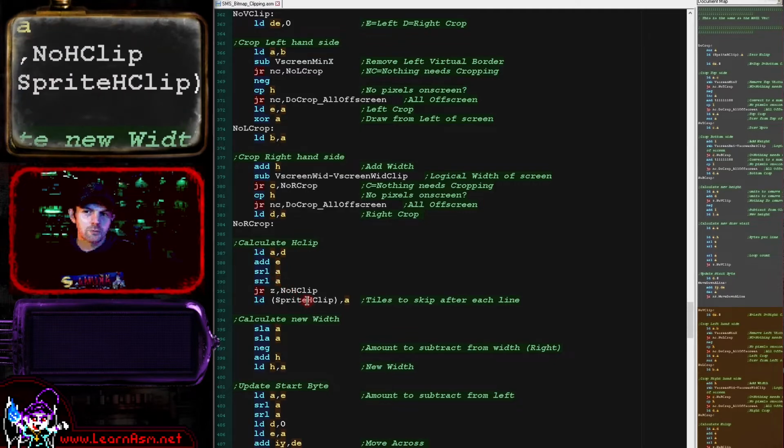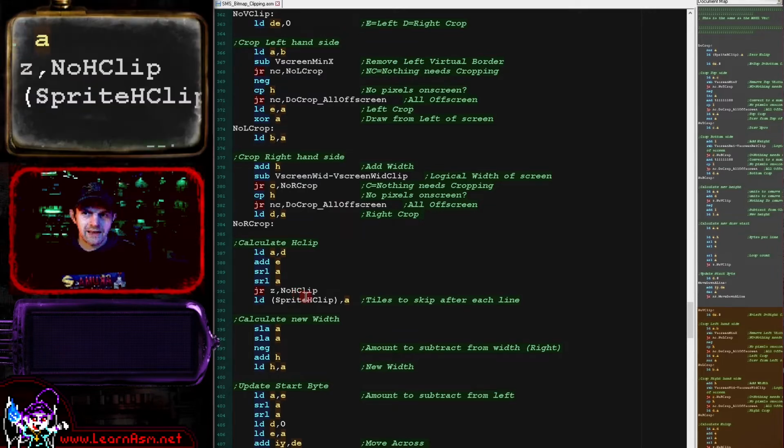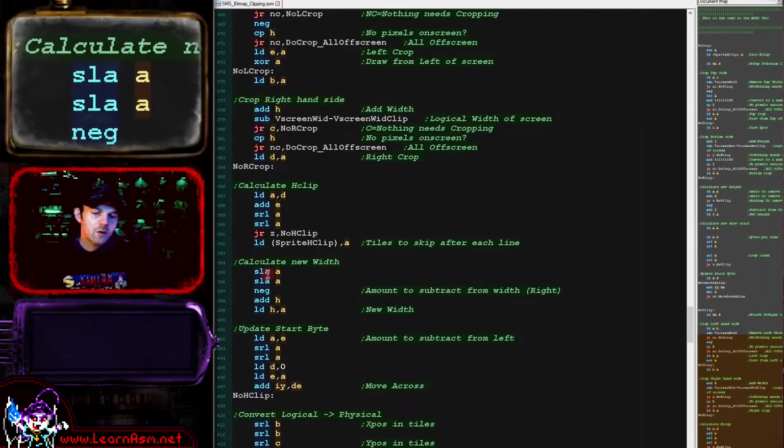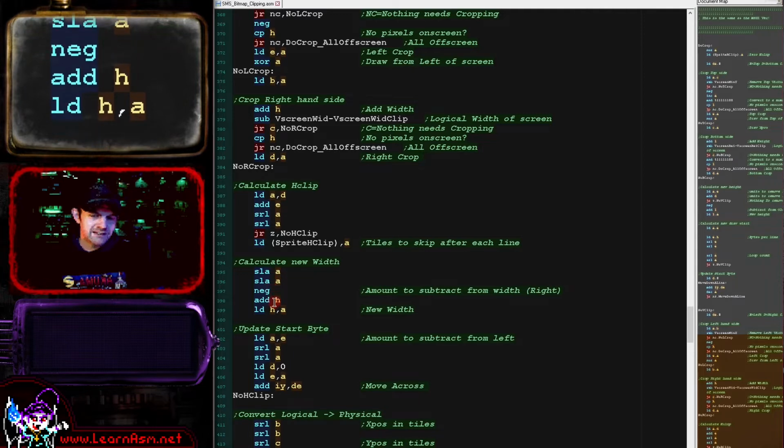We're storing that in sprite hclip, because remember, whether our sprite is off the left or the right, then we need to remove some tiles after each line is drawn, because as I say, we're drawing in a zigzag. And so we're storing that in sprite hclip, and we'll see that in our drawing routine in a bit. Okay, we're converting that then again back to a number of logical units, and we're updating our width.